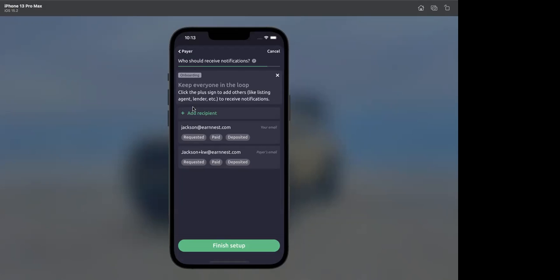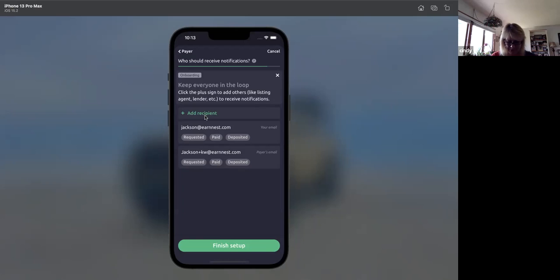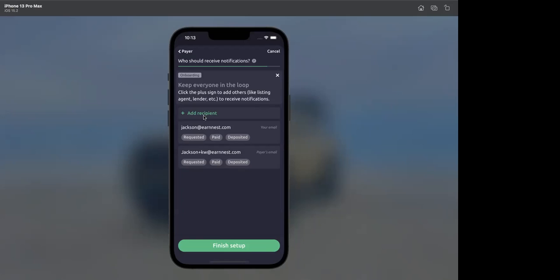Moving forward, one really nice thing about the app as well is you can add additional email recipients to those 3 that are automatically going to receive it. So again, automatically escrow administrator, you as the requester, and the payer will receive emails. But you can actually add additional recipients when you request from the app. If you want to include a lender or another agent, or maybe the spouse of the payer, you can do that by clicking add recipient.